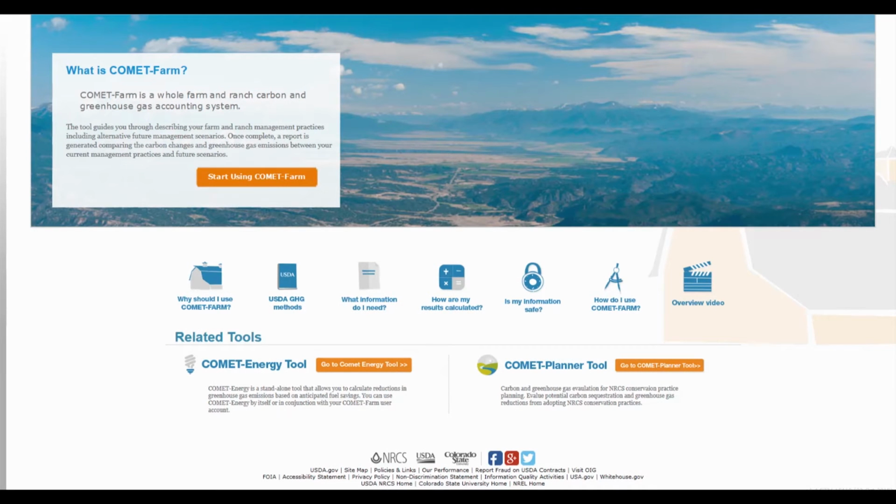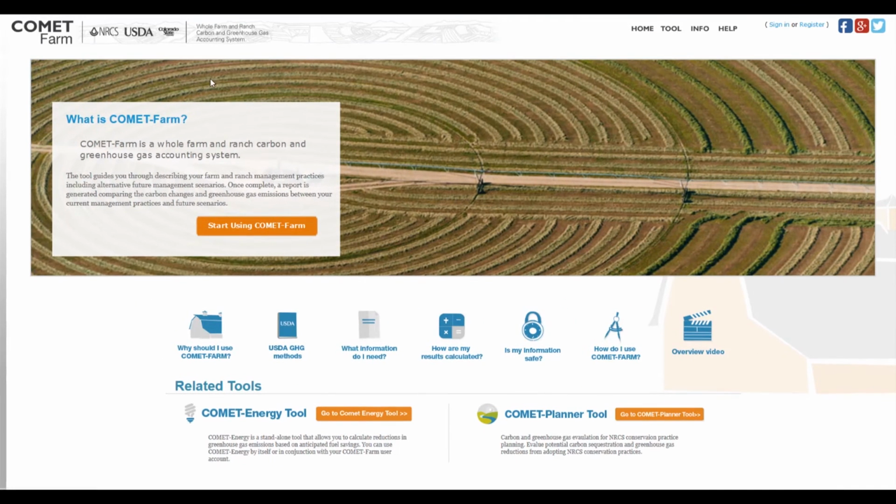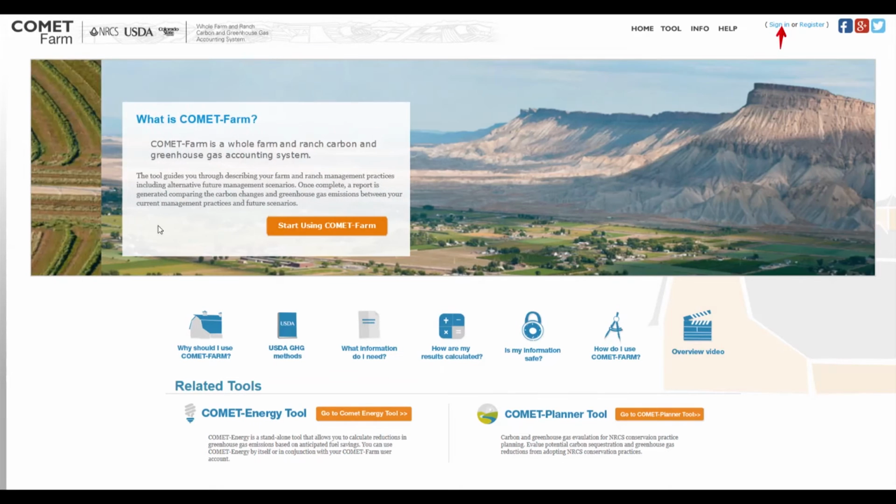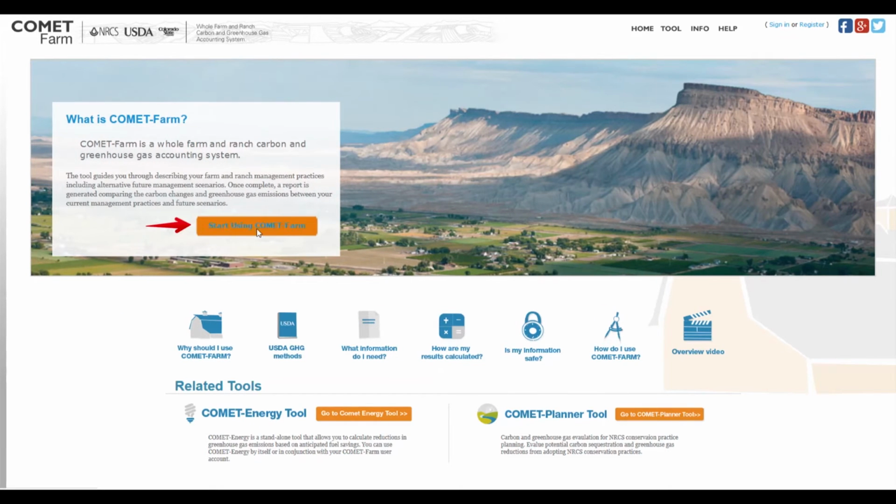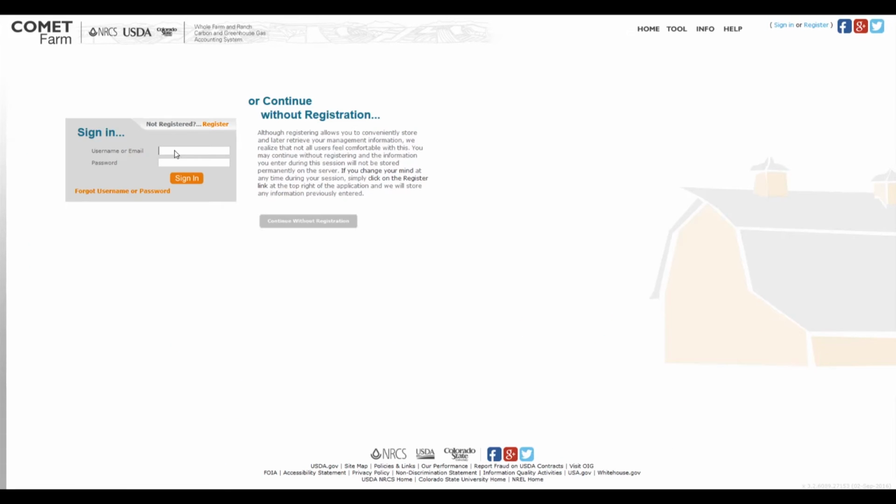So now we'll go ahead and work through a demonstration project. You can access the Comet Farm tool by clicking on the Tools tab, clicking on Sign In located at the top right, or clicking on the Start Using Comet Farm tab in the center of the page. Go ahead and click Start Using Comet Farm. This will take us directly to the Sign In page. Here you'll enter your username or the email that you registered your account with.